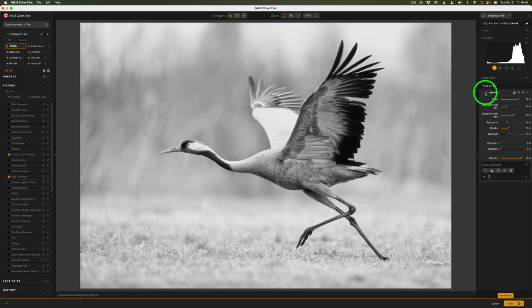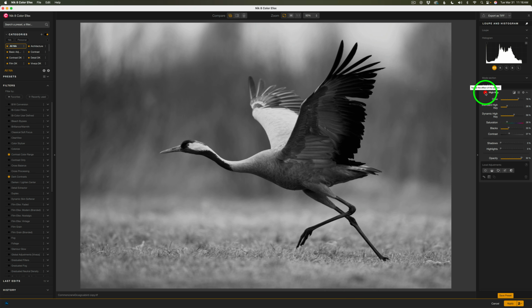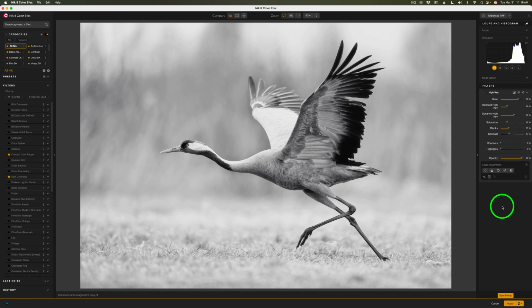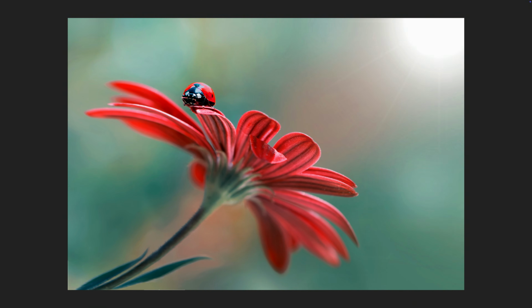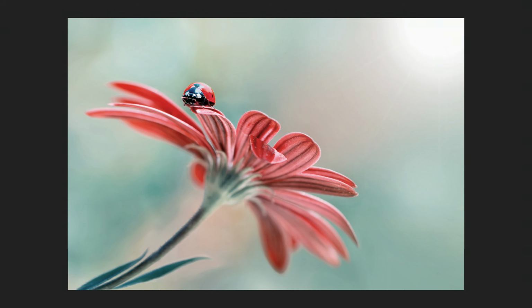Let me shut off the high key filter. Here's before and here's after. I really love this image in high key. It's very artistic. It's a nice artistic approach to a black and white image. And as I said, it won't work on all images, but you just got to try it out and see if it works for the one you're working on. Well, there it is, everyone. That was the high key filter in Nik 8 Color Efex, part of Nik Collection 8.